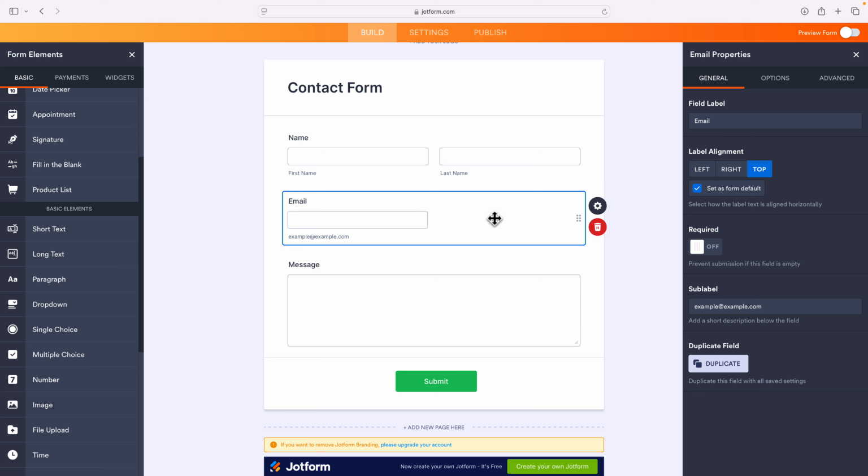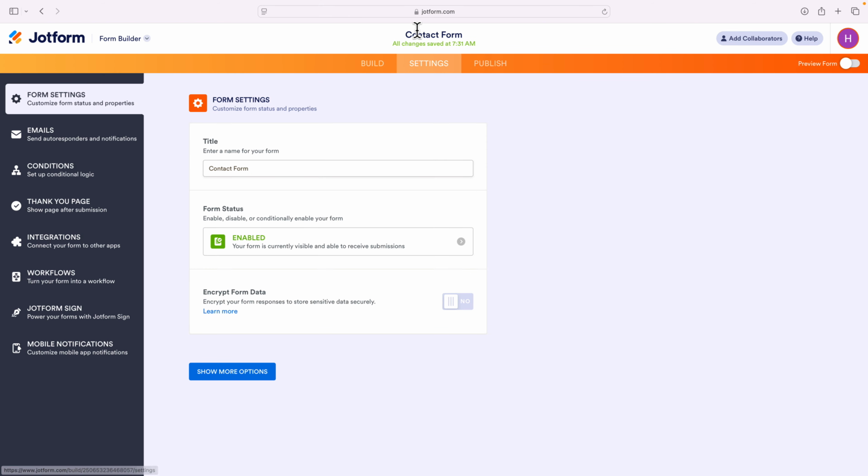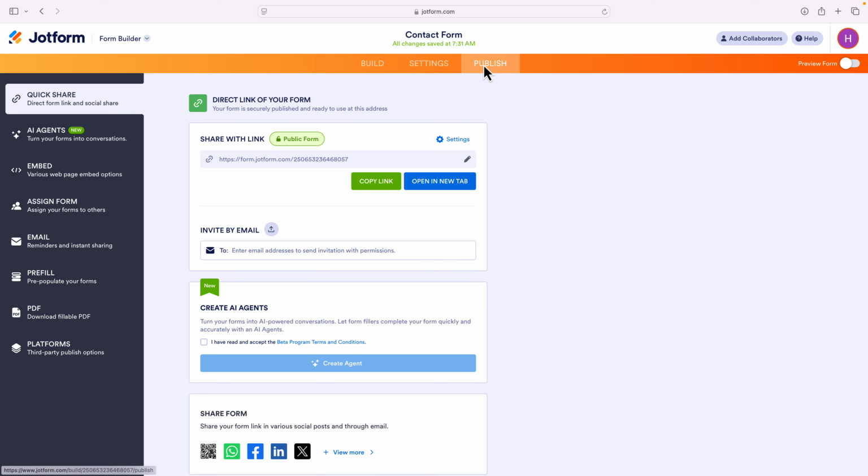So after this, all I have to do is double check my settings. So if I have contact form status, I will receive them in an email, and my title is contact form. The next and last step I have to do is then go to publish. And publish gives you a couple options. I can share the link with someone. It is a public form.